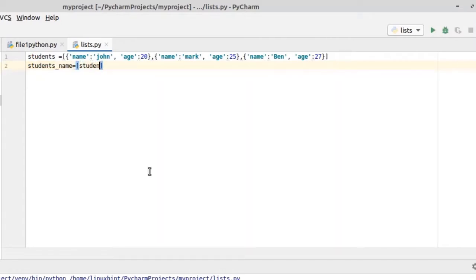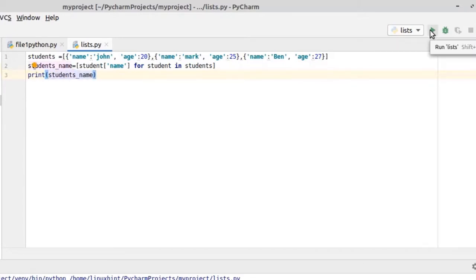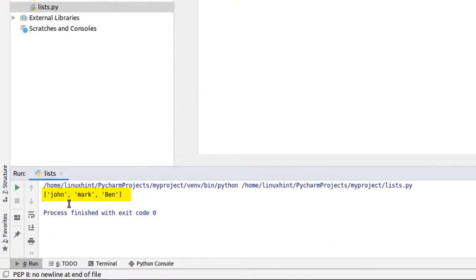and write here student name for student in students. We have defined the expression here that we want to extract the student names, and where we want to extract it from, that is the students list. So now let's run this. So print this list, students name. So now let's run it and see what we get. And you can see that it has extracted the names of the students and printed the names here.